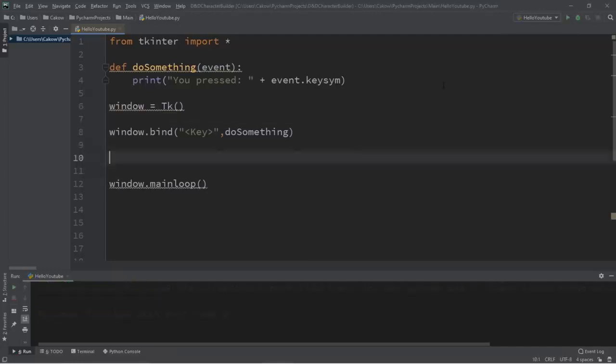WASD. Here's a unique idea for practice. Let's say that we want to add a label to our window, and we're going to change the text on the label to reflect whatever key that we press. So let's create a label. label equals Label. We're adding this to our window. And let's change the font as well to something massive, like Helvetica, and a size of 100. That should be good.